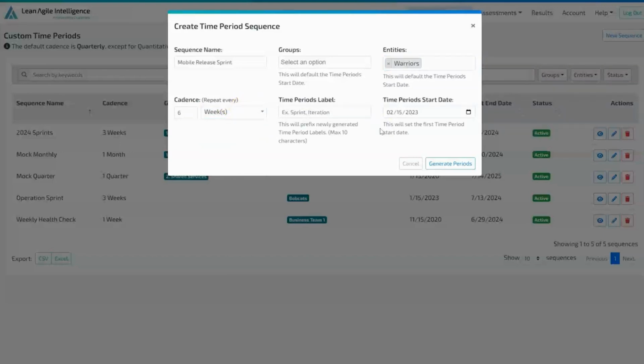Time periods label. This will prefix the labels of the newly generated time periods and set the start date of the first time period. It's recommended to set this on the same day as the first assessment of the groups or entities that are involved. If you are unsure, the system will auto-populate the date based on the latest first assessment of the selected groups or entities. Once all fields are filled, click Generate Periods to create the time periods for this sequence.